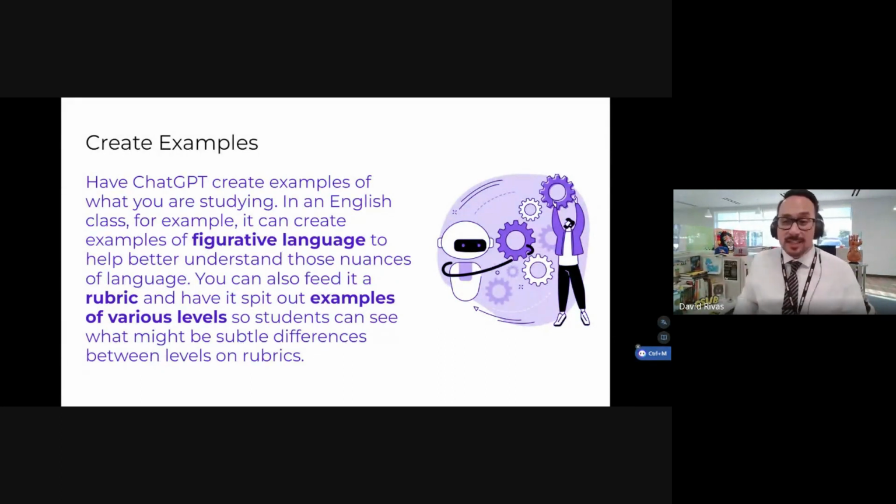Well, ChatGPT can make you C-level work. You just have to tell it, hey, here's a prompt, here's a project, can you give me examples of this? A really good example, a mid-level, and a really poorly made one. And you can even feed it a rubric and have it create examples based on a rubric. Obviously check it to make sure that it works, but that can save you time and help students, I think.